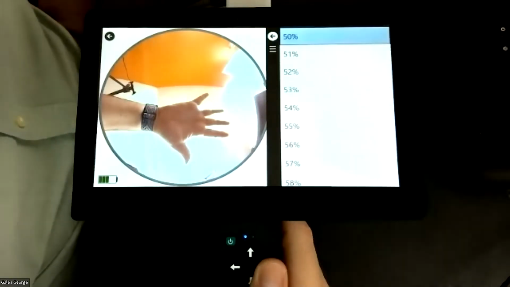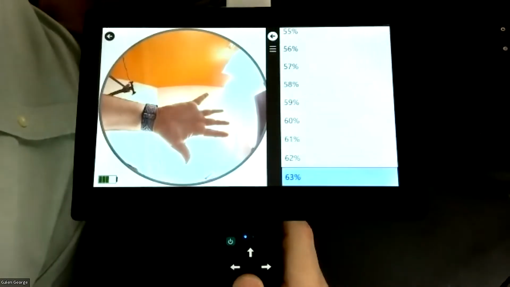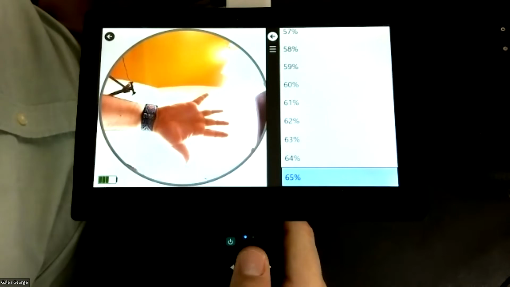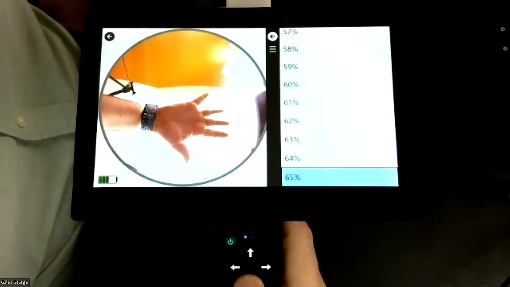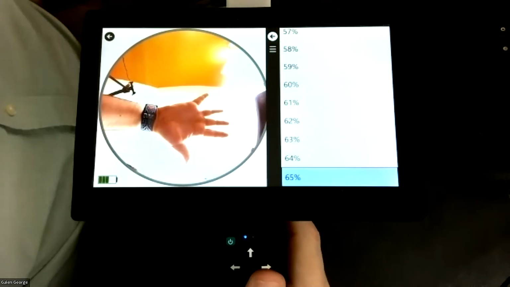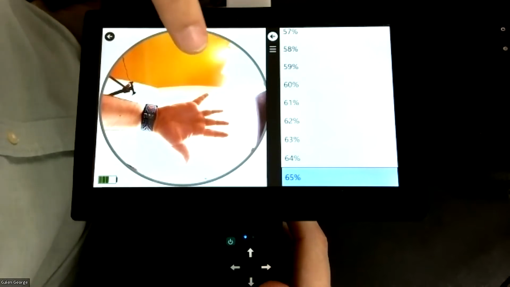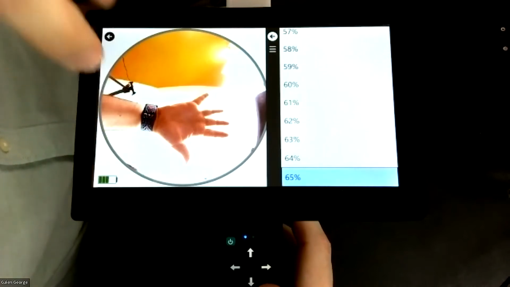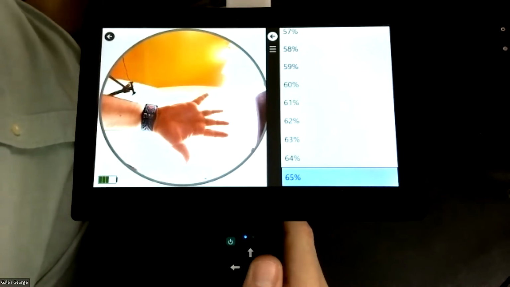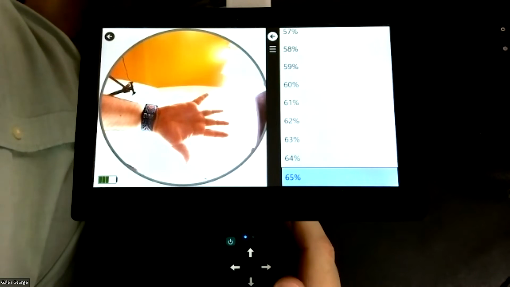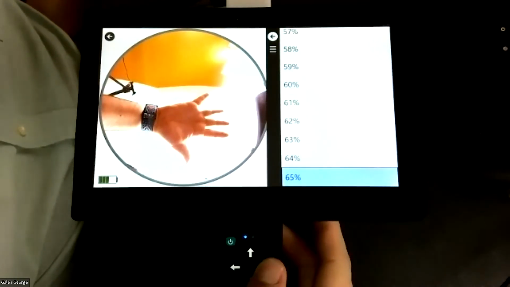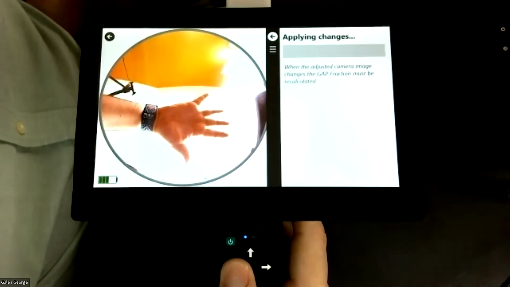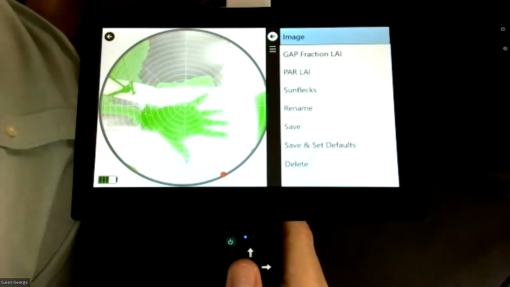Same with contrast. Contrast will actually help differentiate your canopy versus your sky a little bit better. So here you can see our lines are a little bit more clear where this yellow wall is, and where my hand and the tripod over here is. So as we were increasing the contrast, that actually might help. If I want to save this setting, I'm going to click the right arrow on 65, and then if I click the left arrow to go back, it's actually going to apply those changes.